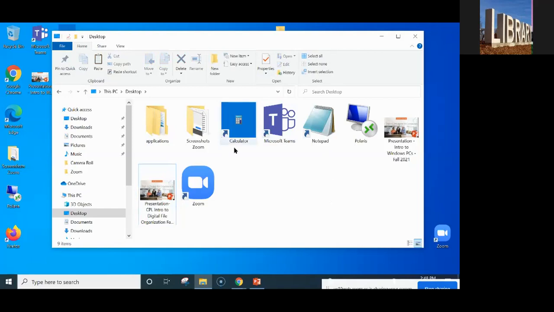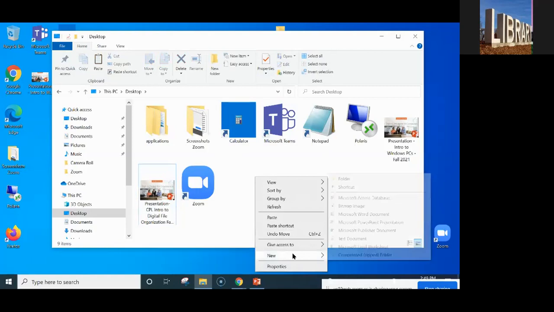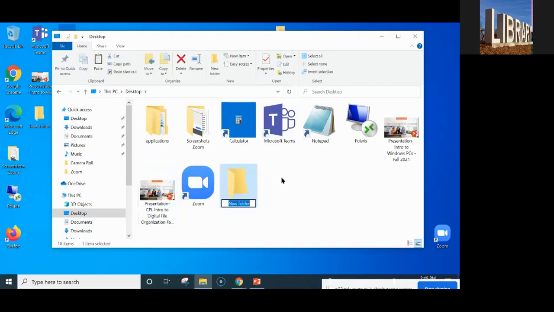We can also add a new folder, just like we could on the desktop. We can right click and say new and then folder, and make a new desktop folder, okay? We can also do that up here. If you see the shortcut here where it says new folder, I can click on that. Does everybody see that up on the top with the ribbon there where it says new folder? So I can just click right on that and make a new folder, okay?